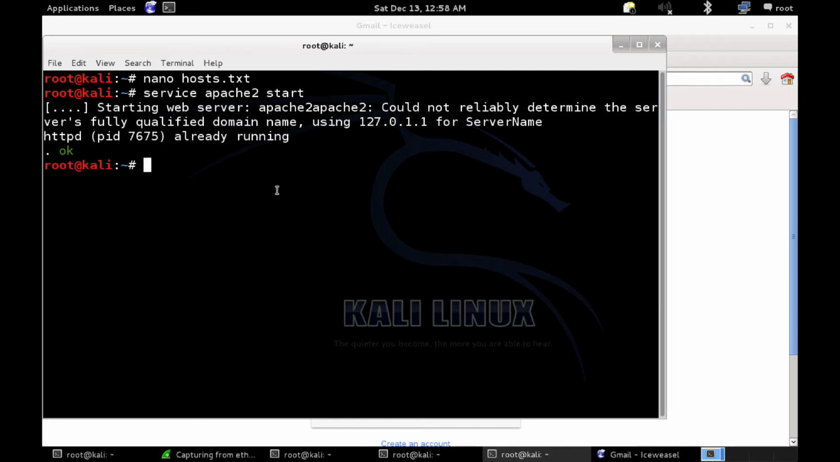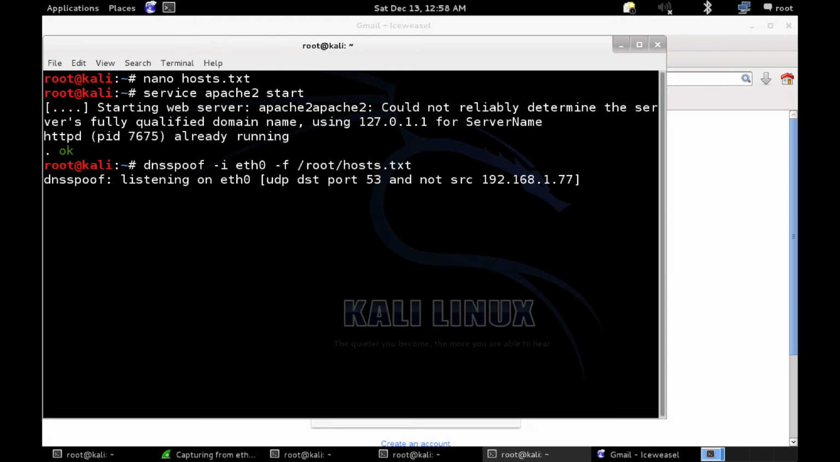So I do want to use a tool called Dns Spoof. And again, we do -i and eth0 for the interface. That's a T, not an I. And we want to do -f for the file, and it's called host.txt. So it's going to listen for any incoming DNS requests and respond to them accordingly, saying that we are www.gmail.com.